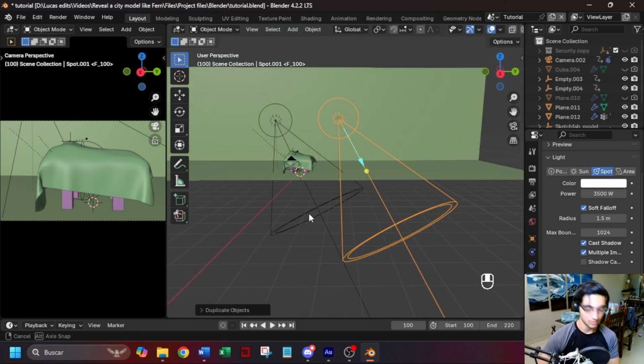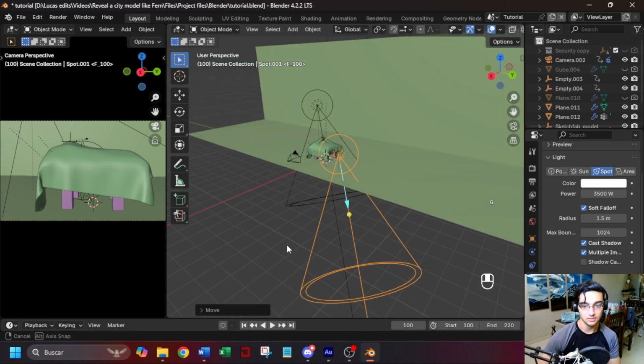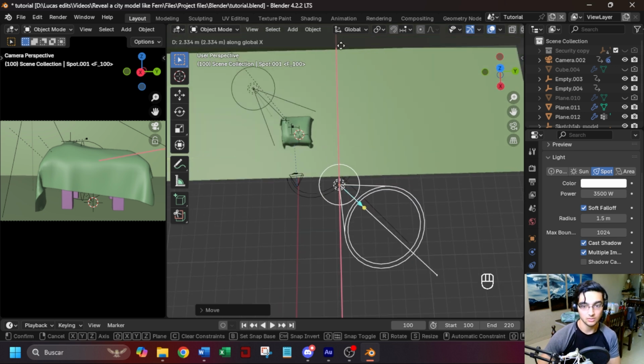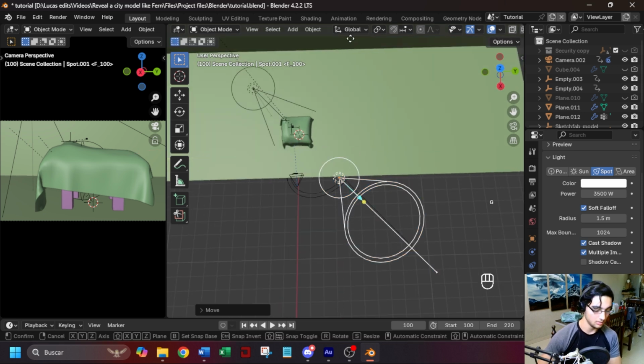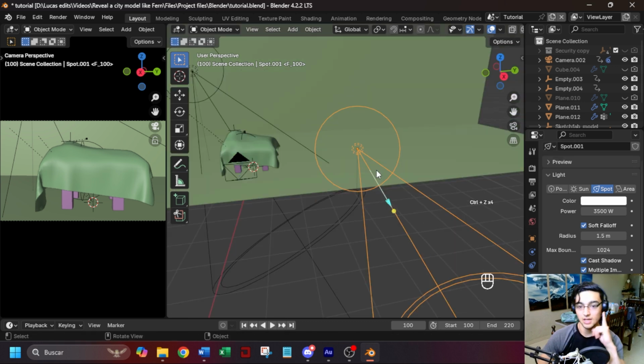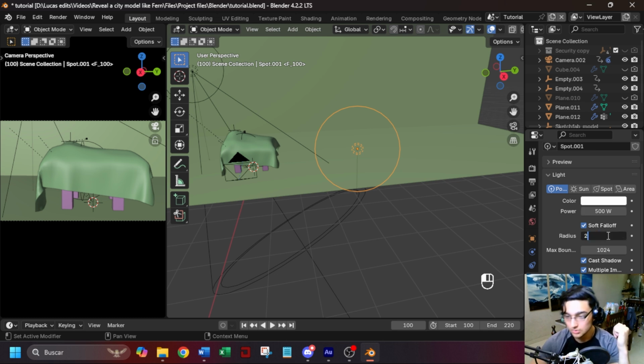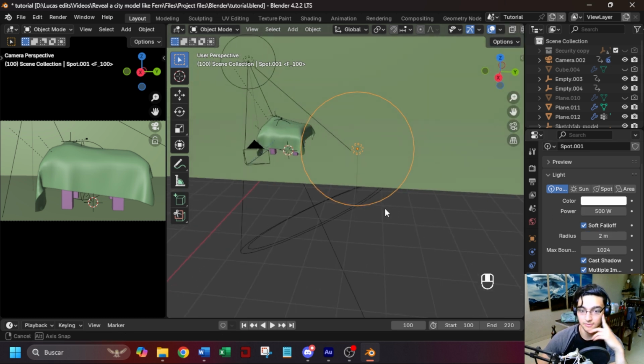And I'm going to lower this down also and make it go right here. And let's change this light to a point light, and I'm going to make the power 500 and the radius to 2, and this is going to be our fill light.